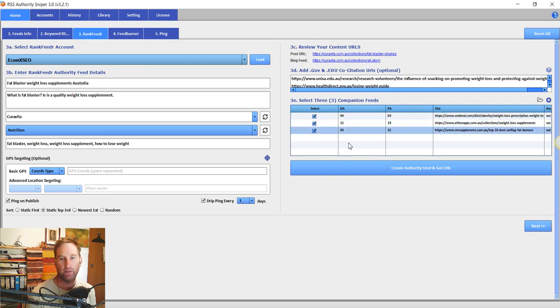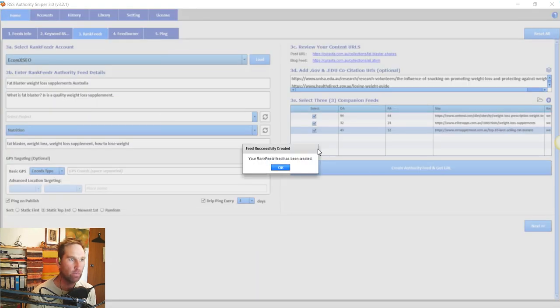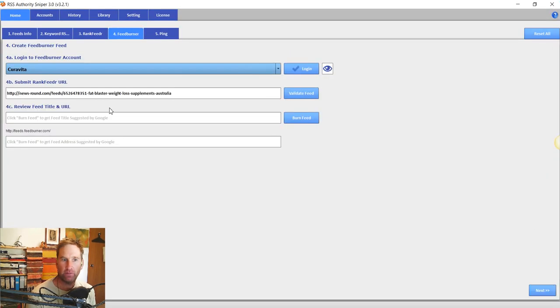If you select more than 3, you'll end up with a heap of them here, but you can only select 3 to create the feed. So we only selected 3 in the first place, and then we go create. That's it. Create our authority feed and get URL. So we'll let that run. Okay, that says your Rank Feeder feed has been created. Then we go next.